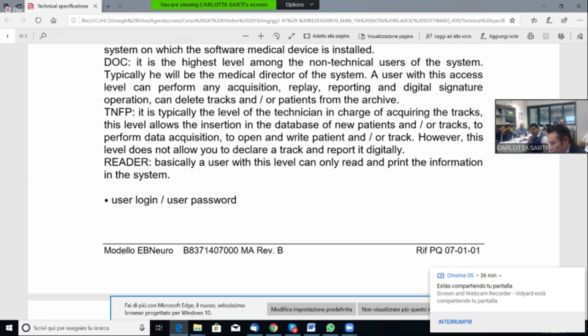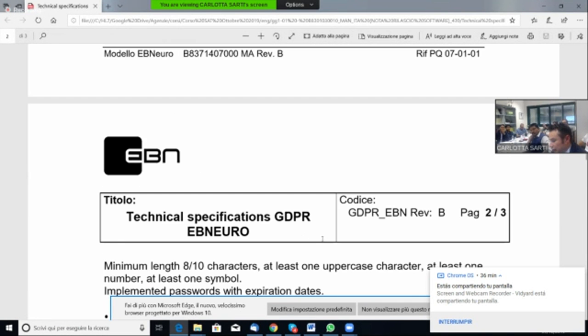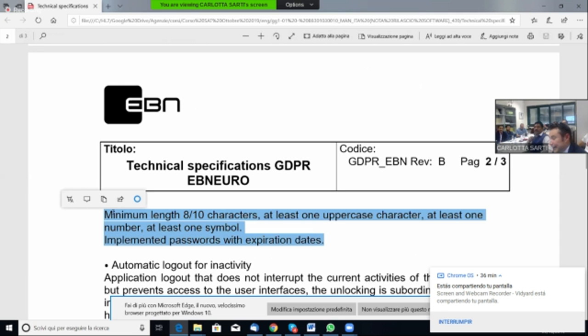So we introduce the login and the user password. It's a little complicated, minimum requirement. Must is not okay.